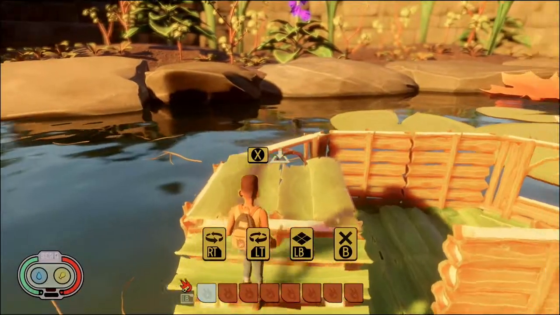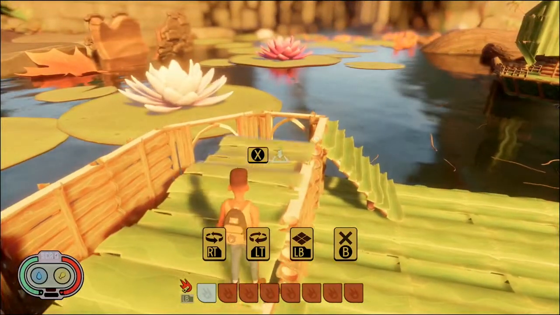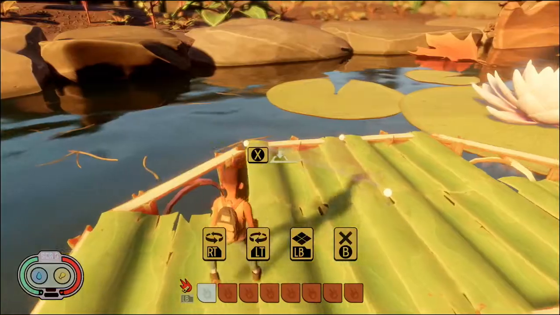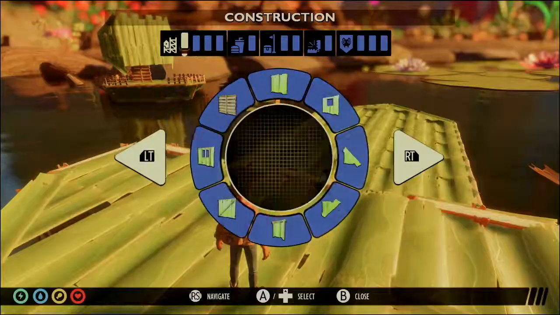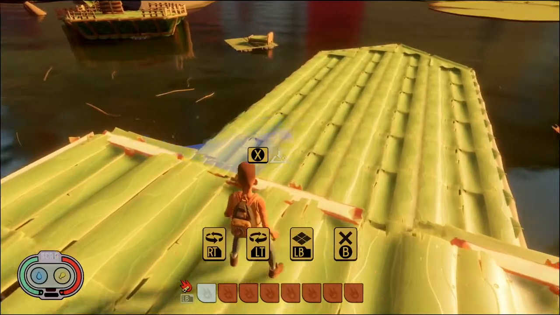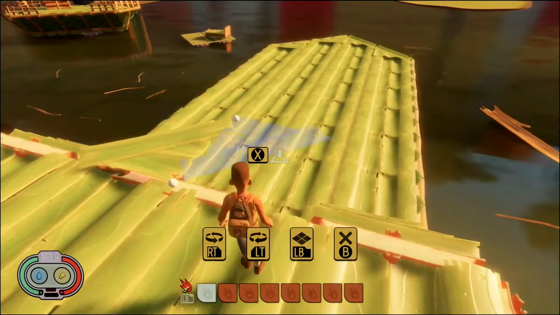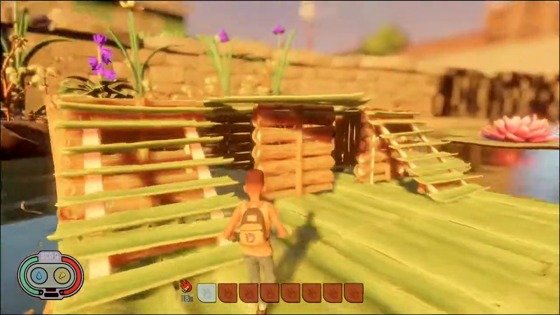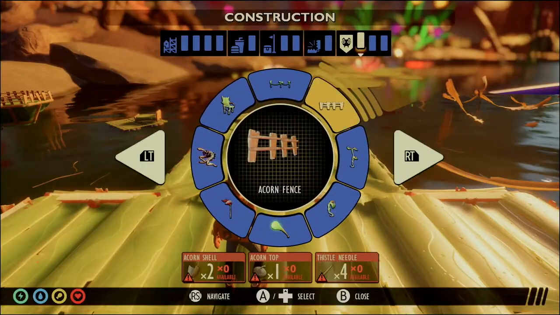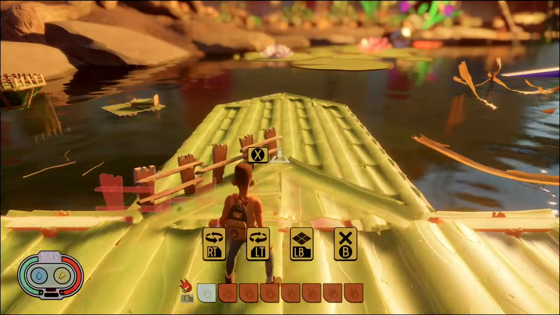So now we need to build the deck where the steering wheel is going to go. Lay it in. And I sometimes like having it come out just on a little bit of an extended platform like here. Seal it off with some fence.